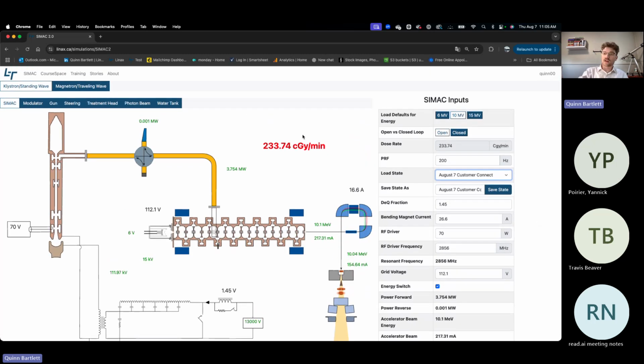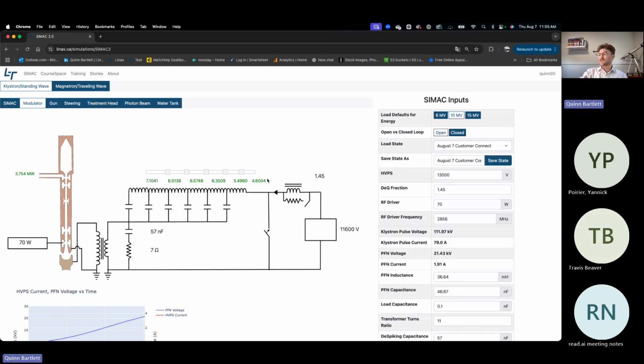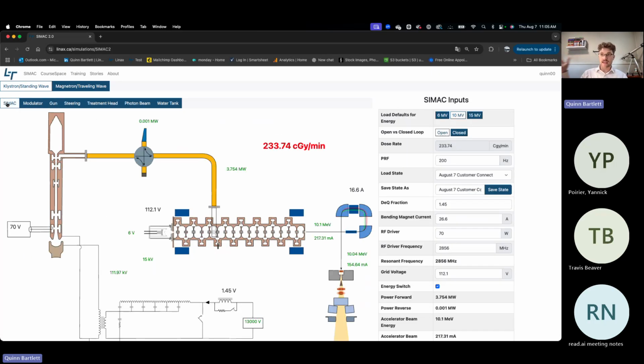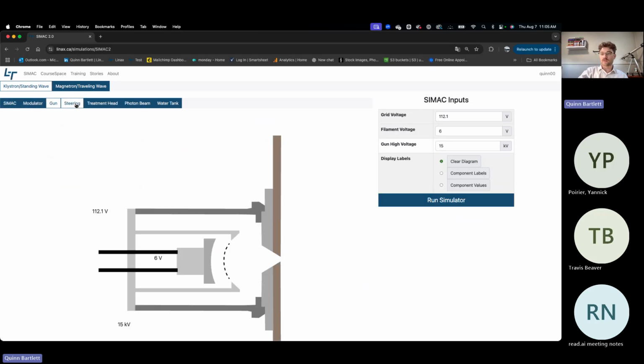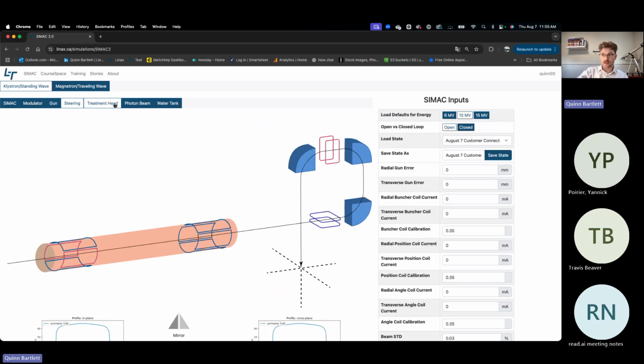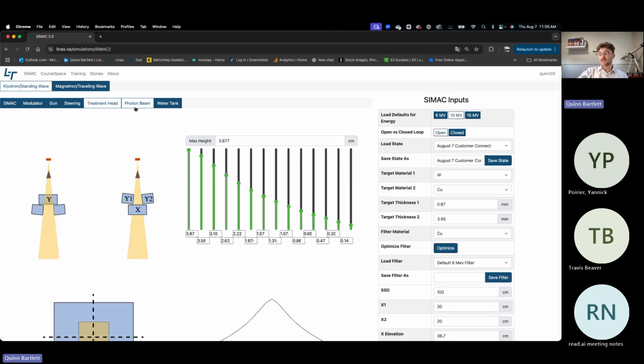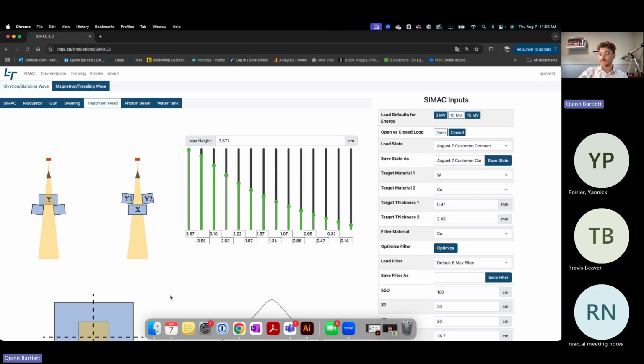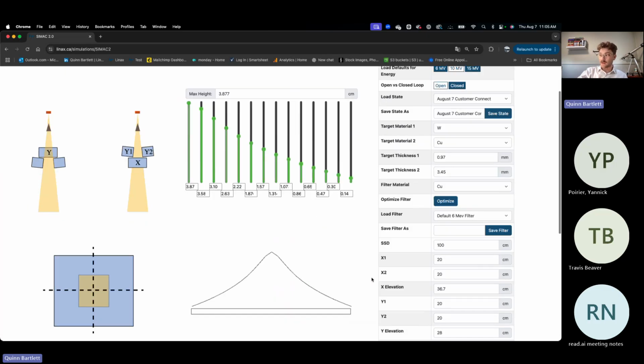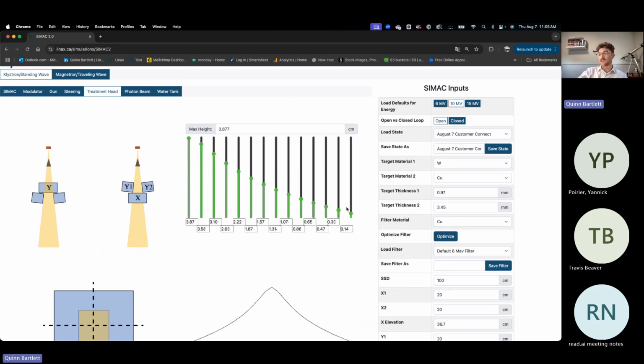Each tab has the load and save state, so it saves all the values from all the inputs. A Simac state is all of these inputs. These all run at the same time and update at the same time. So when you save a state, all of these values get saved, and you can update any of these values and save a new state.